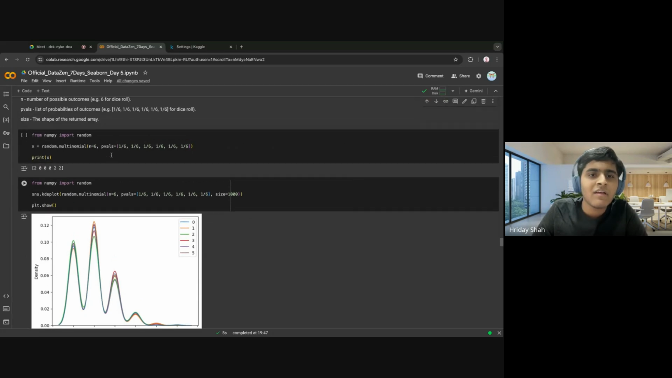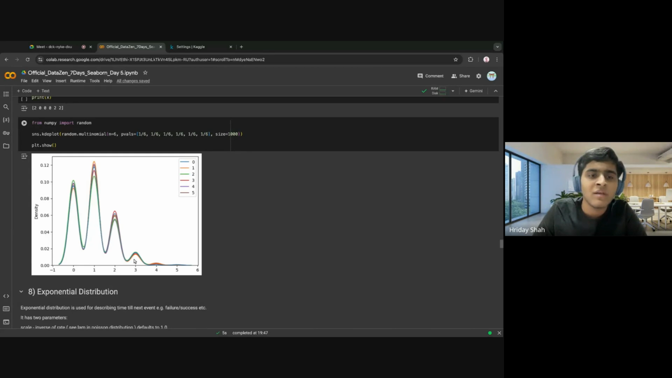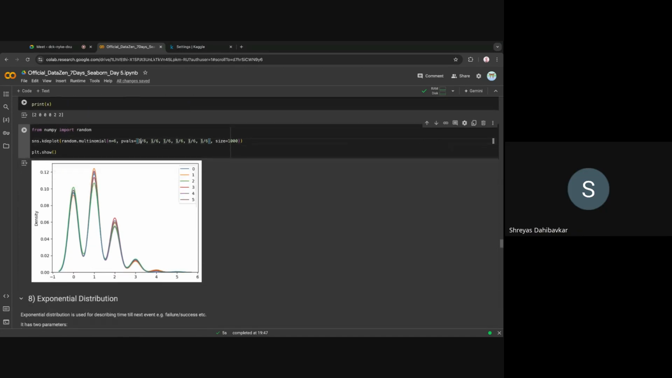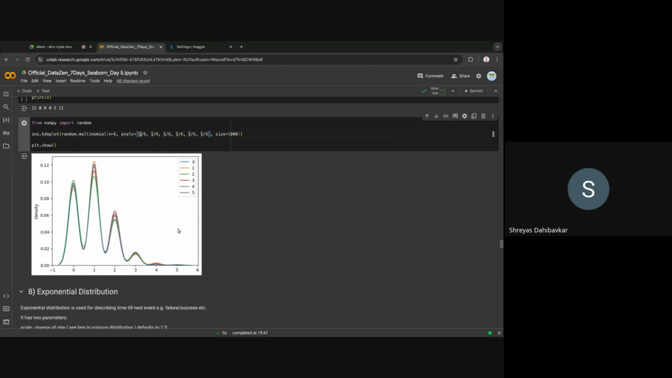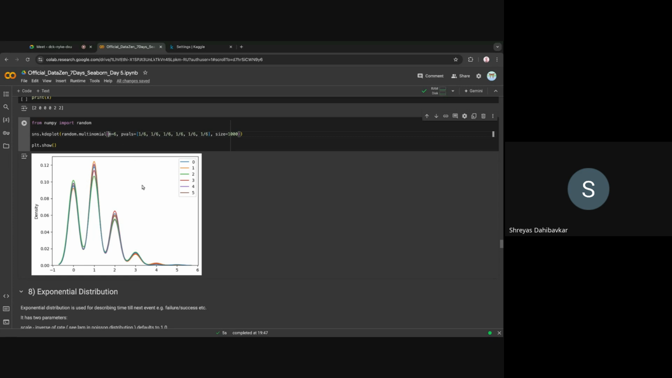As I've given the probabilities as 1 by 6, the plot came in the same way. If I had given different probabilities, it would have given different lines. What does the x-axis represent in data? The x-axis is just your numbers from n. I've given n equals 6, right? Yes, it is written in there.